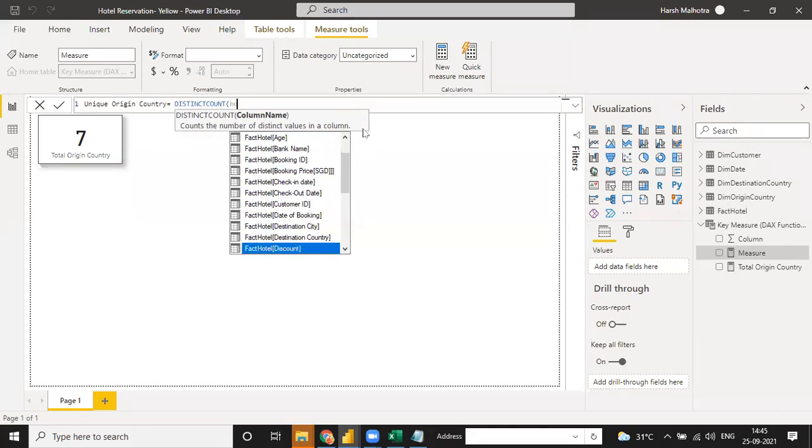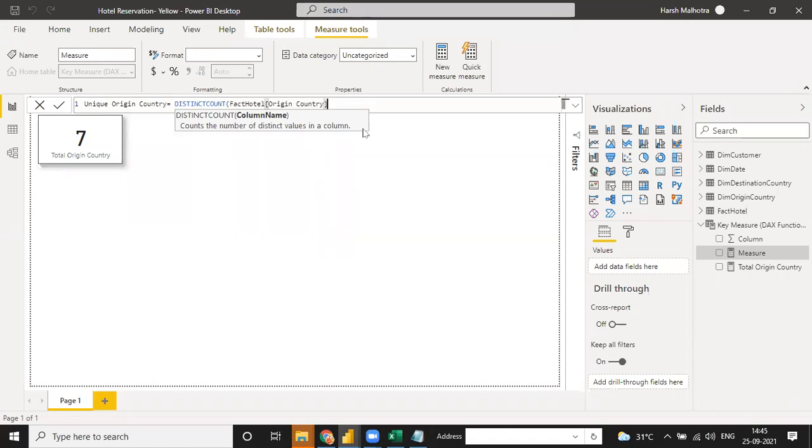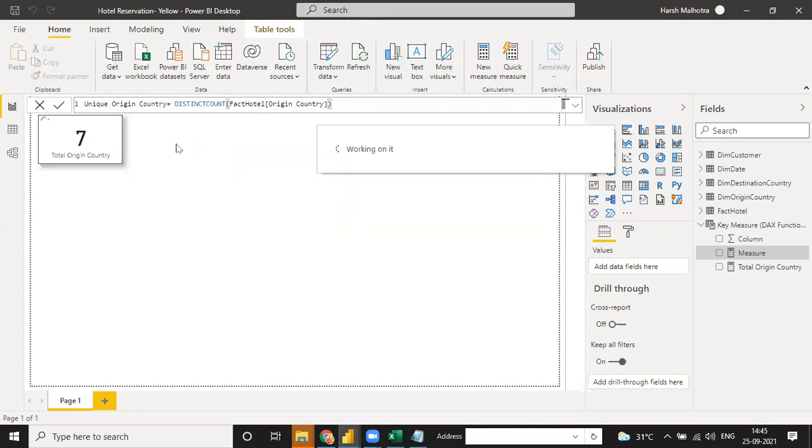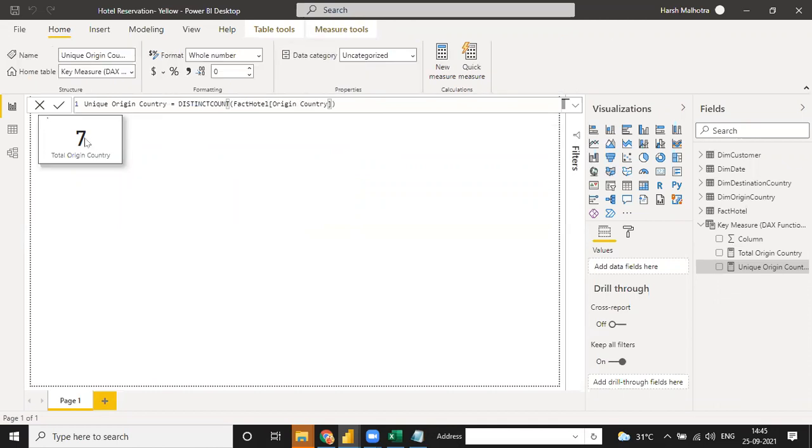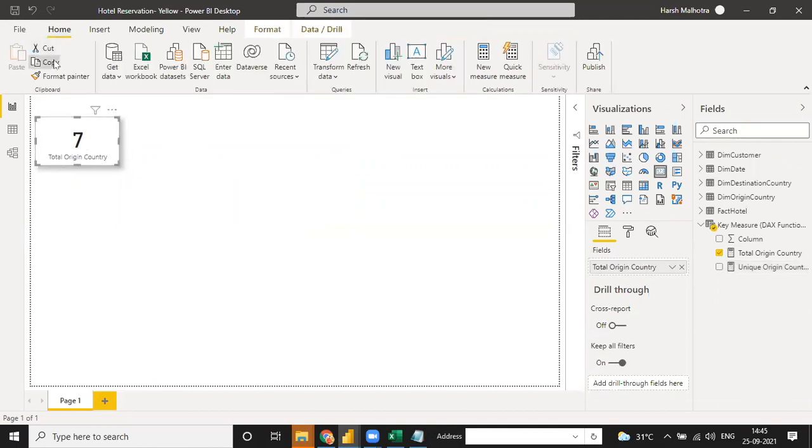So where is the origin country? This one. Okay, fact total and origin country, and you just press enter. So when you press enter, the same thing happens: the total unique destination country. So for this I just copy and paste, and click on this, total or is unique country.